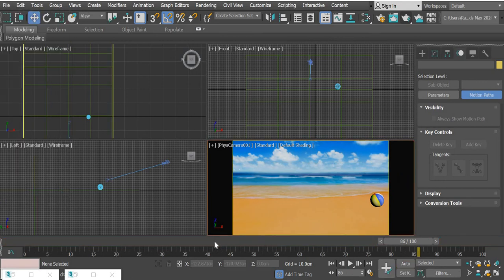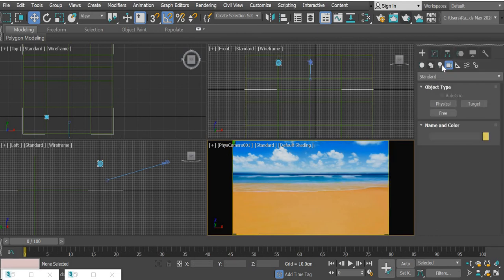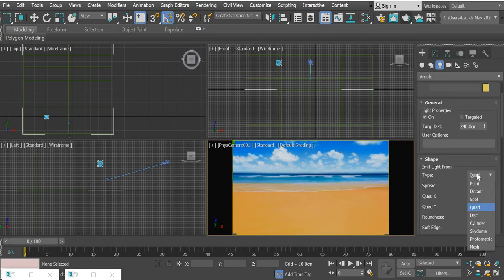Auto key is off because we are not animating anything anymore. We'll add lights now. If you go to create panel, the first one is geometry, the second one is shapes, the third one is lights. We use this for cameras, this is for lights. You go to Arnold lights, there's only one option, but if you select that, there are other options here.